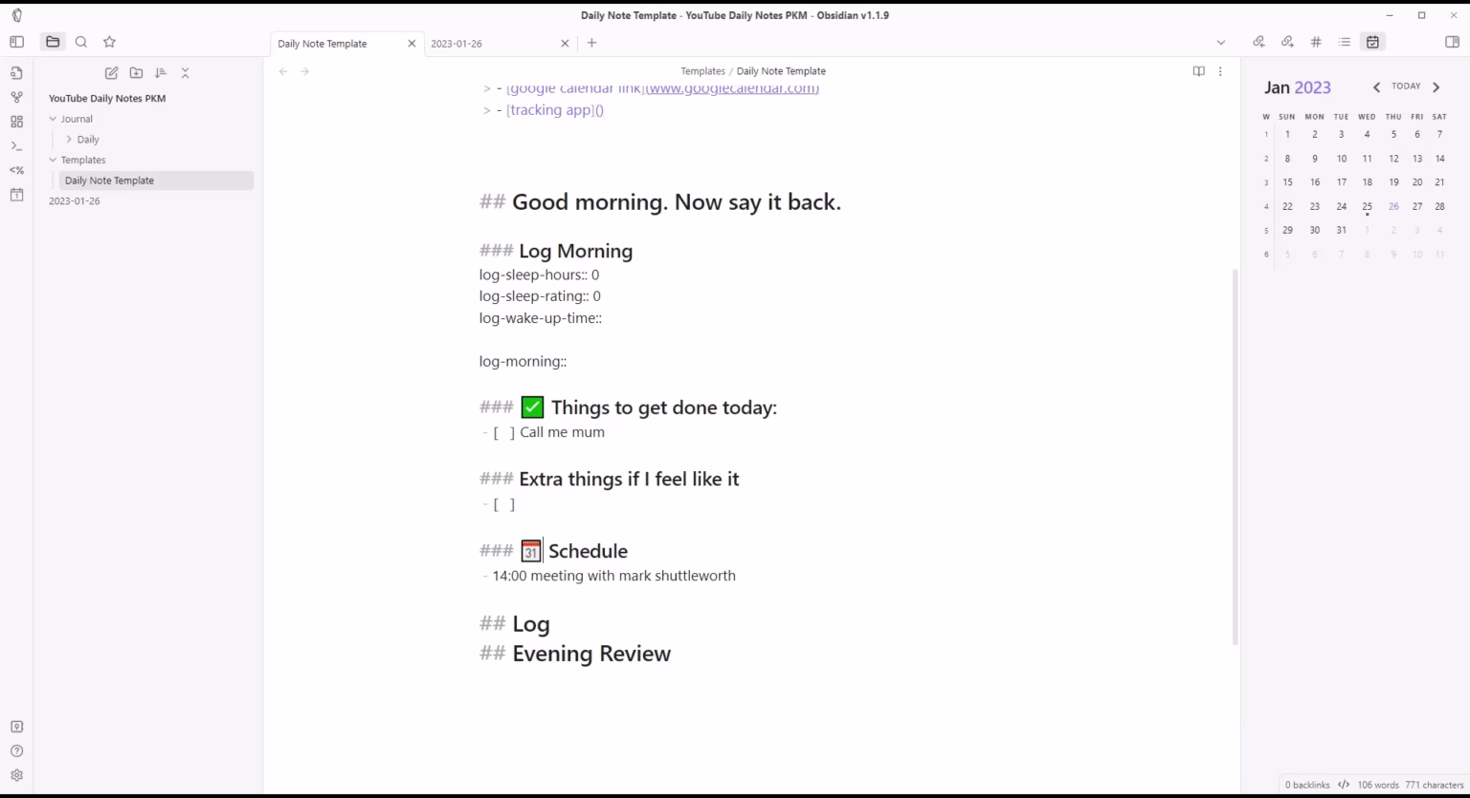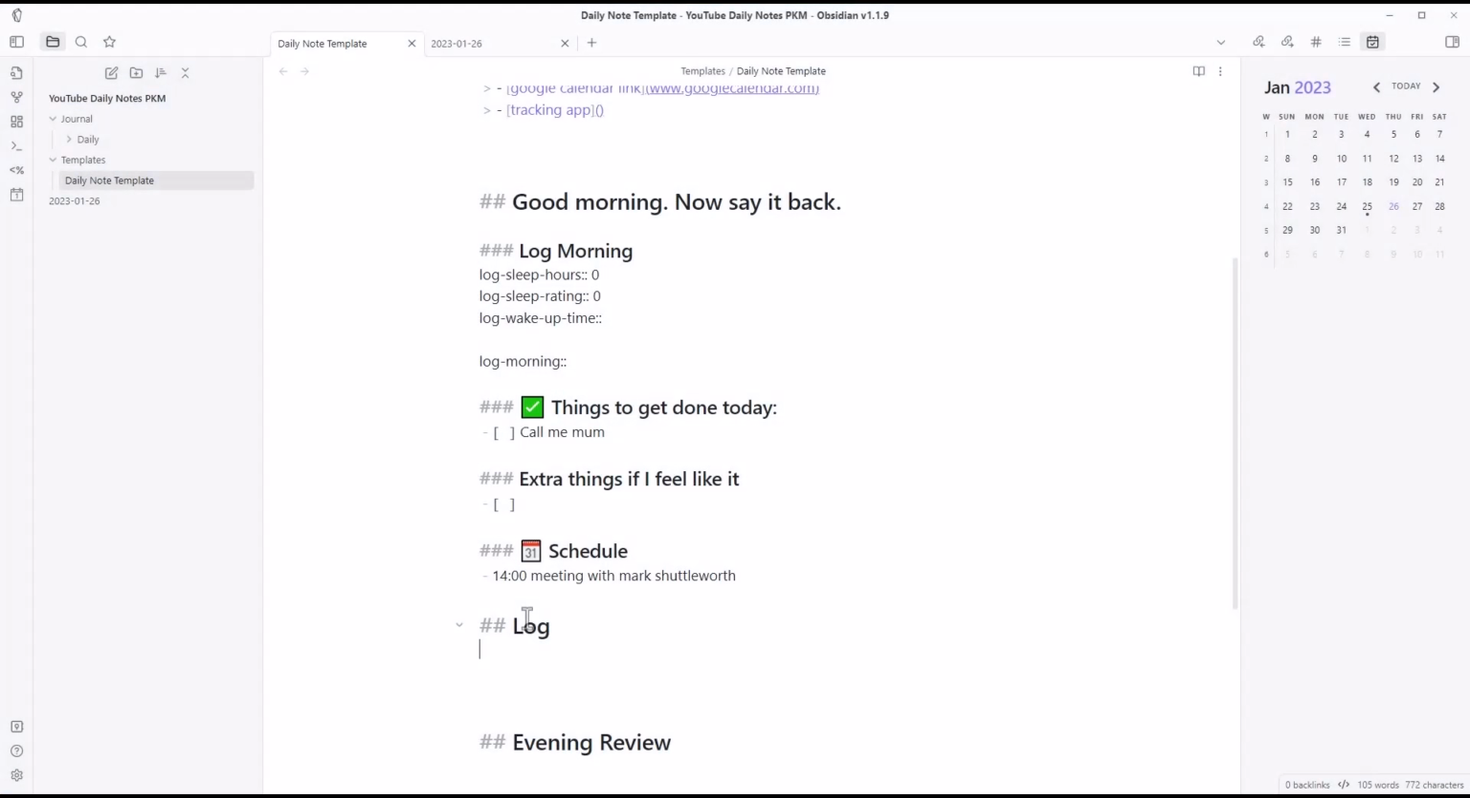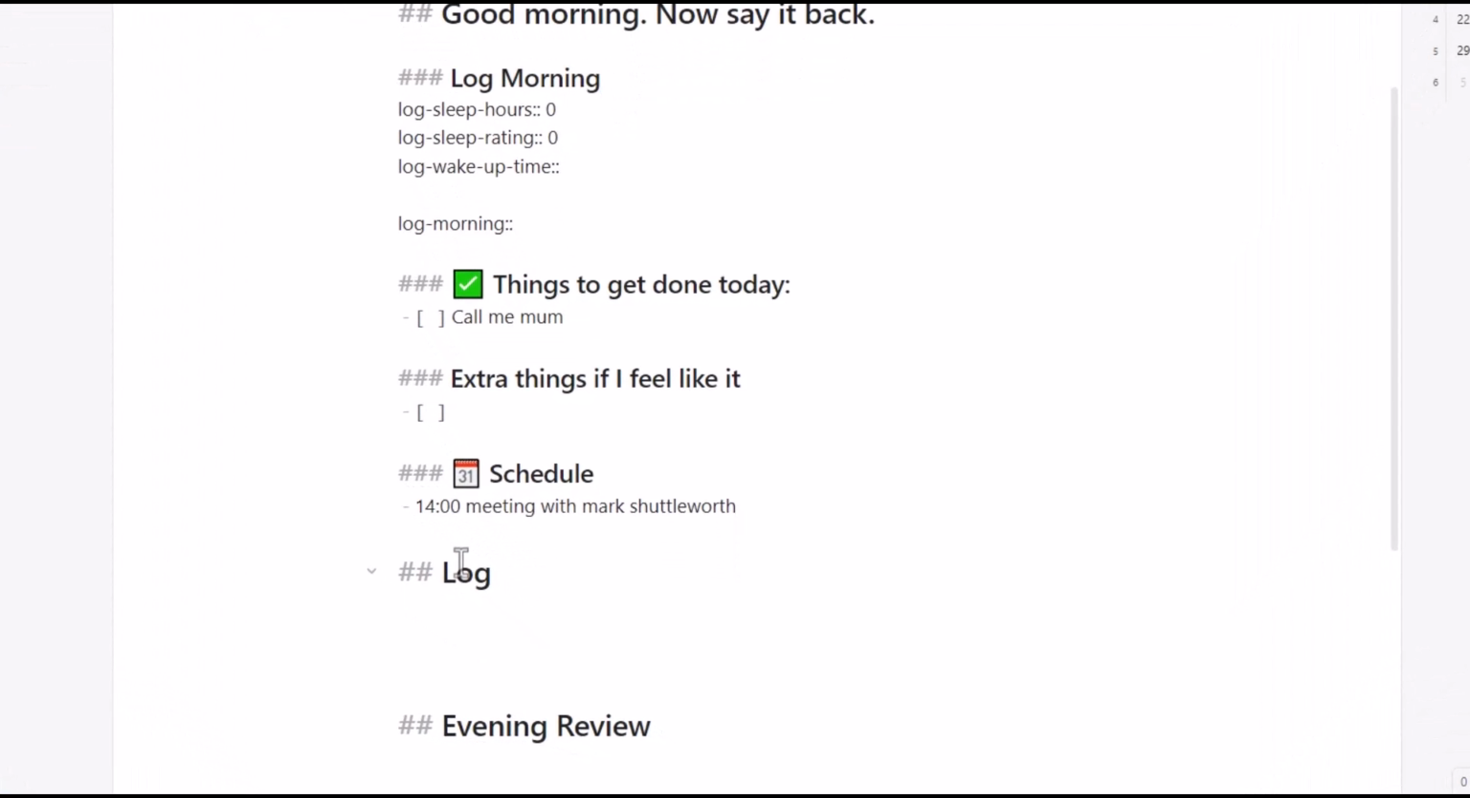So now we want to get to the next part, which is log. So here there's a couple of things we want to track. I've got a little bit obsessed with tracking over the last month or two just to see if I can derive any benefits from it. I'm a person that likes to test everything and throw it at the wall and see what sticks.